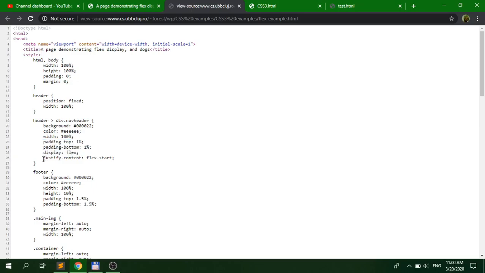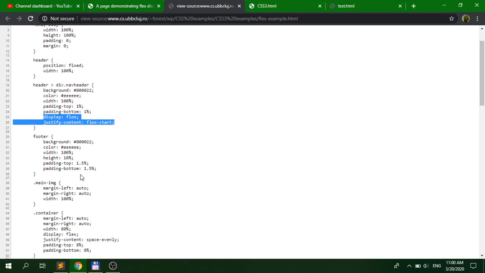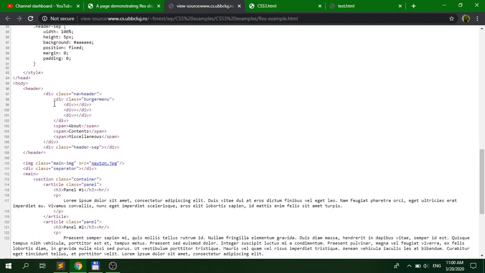Okay, and here I specified that the components should be centered horizontally. So I specified the display flex, and the components of this nav header are the burger menu. So this is the nav header. The components, the children of this nav header are the burger menu and those three spans.